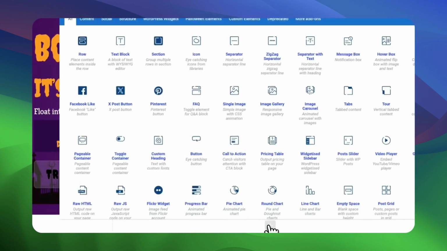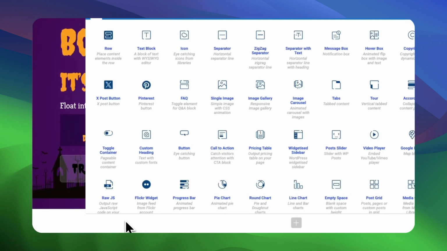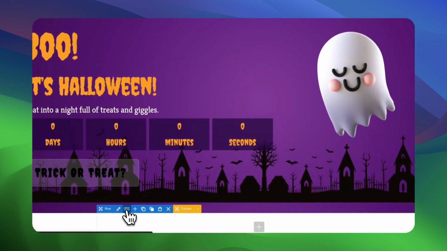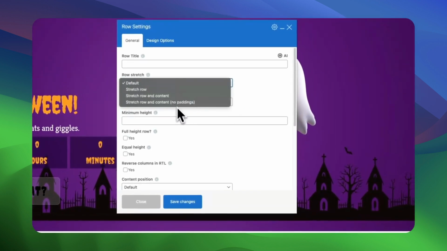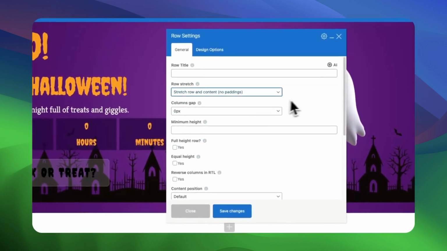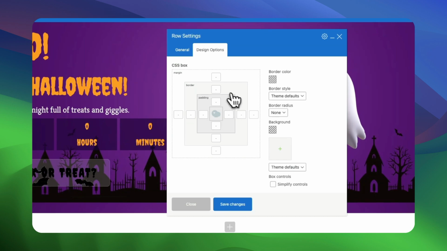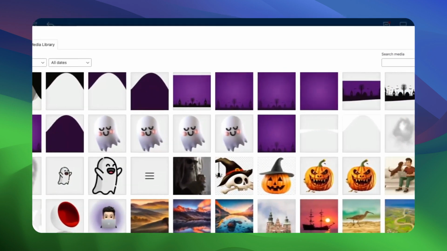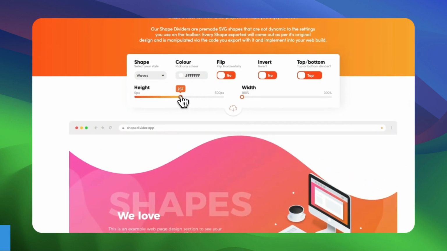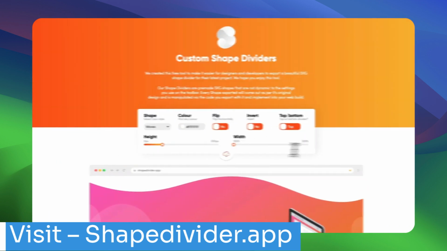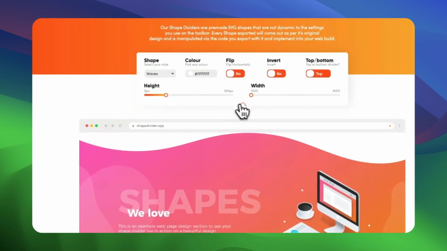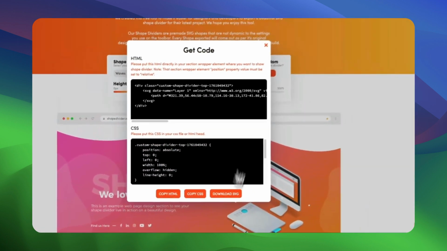Let's add one more creative touch, a custom shape divider for the section. Add a new row in WPBakery. You can upload your own shape divider, but here we are using the Shape Divider app. This app will generate the SVG Shape Divider file for you. Link is available in the description. You can choose any divider style as you like, set color and size too, and then download the SVG.